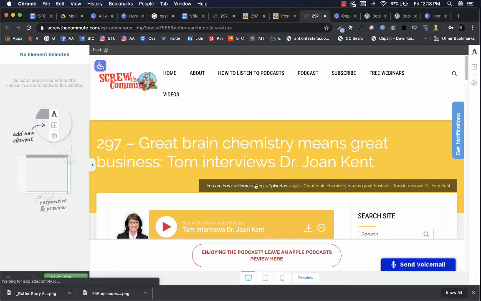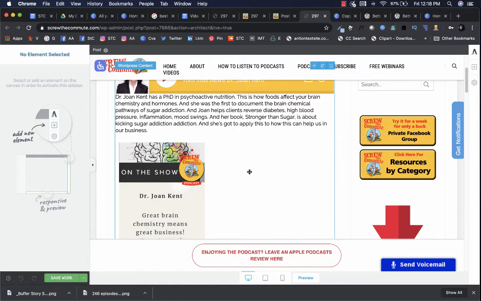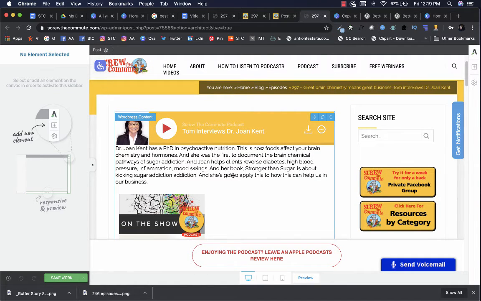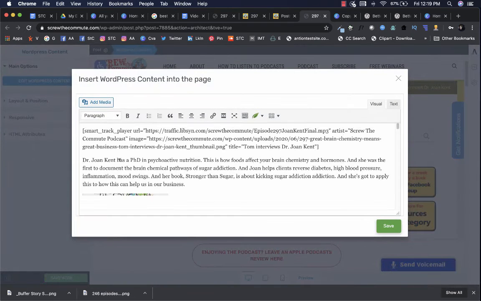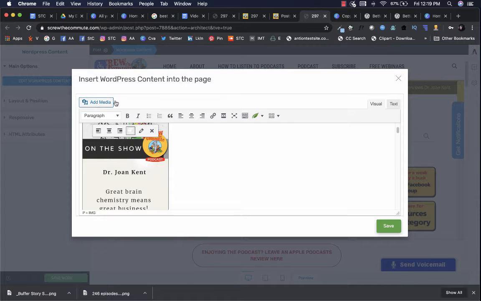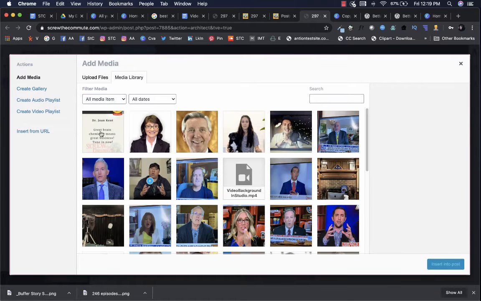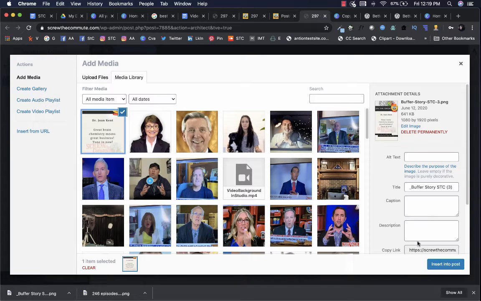But this is Thrive. So I'm going to come in here and I will go ahead and click, and this is edit WordPress content. And so I would literally just go in here, add media, upload my image, and insert that into the post.